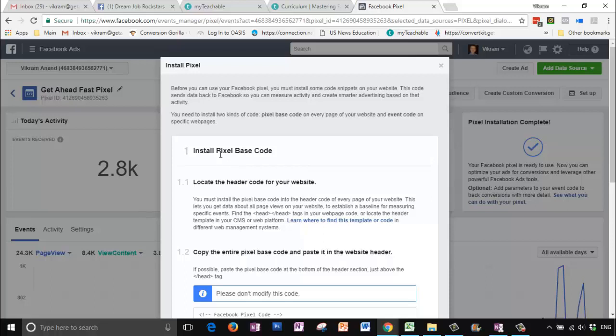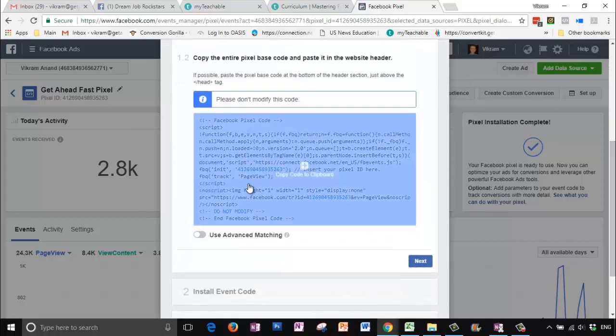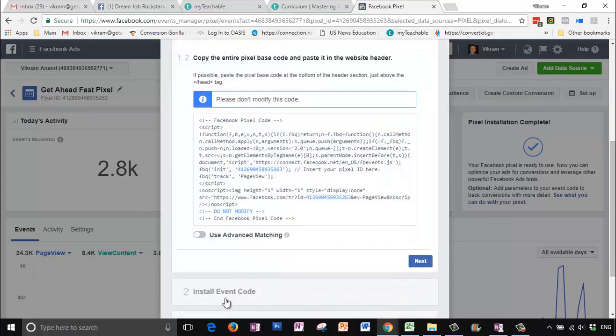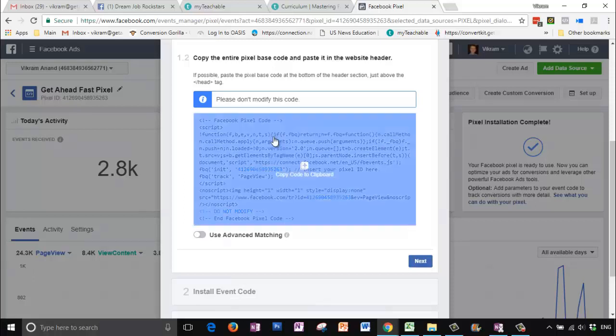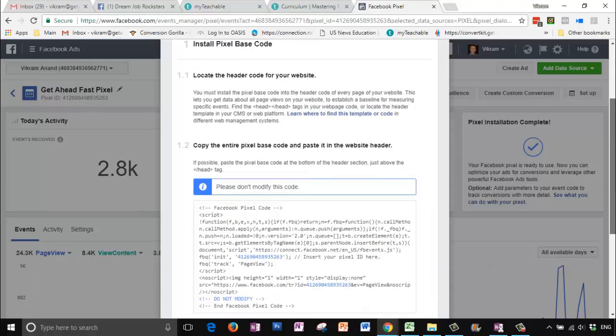The pixel has two parts to it. One is called the base code, all right, which is this part, and the other is called the event code. The base code, which is this part, is the code which goes on all pages of your site so that Facebook is able to track events on your site. But which kind of event you want to track is in the second part, and we'll get to it in a minute. So you come here.